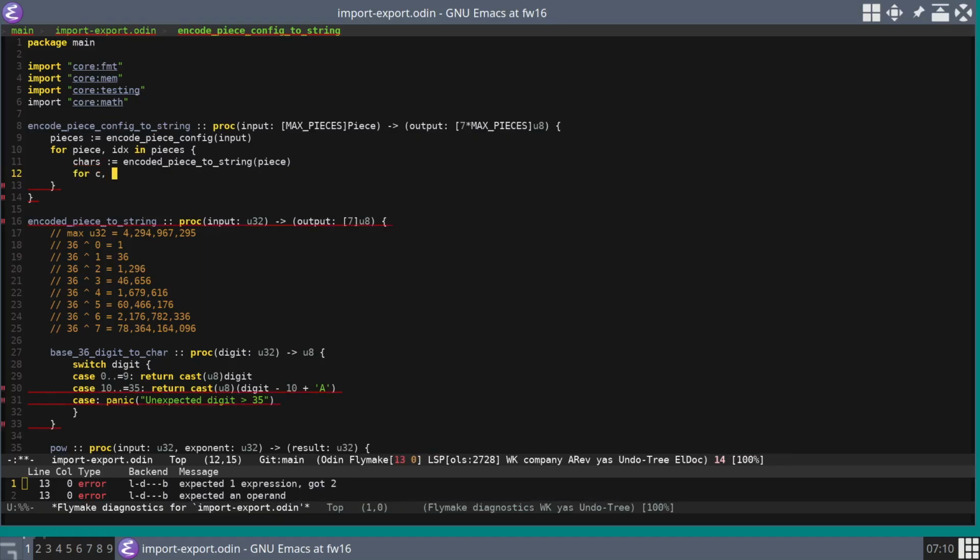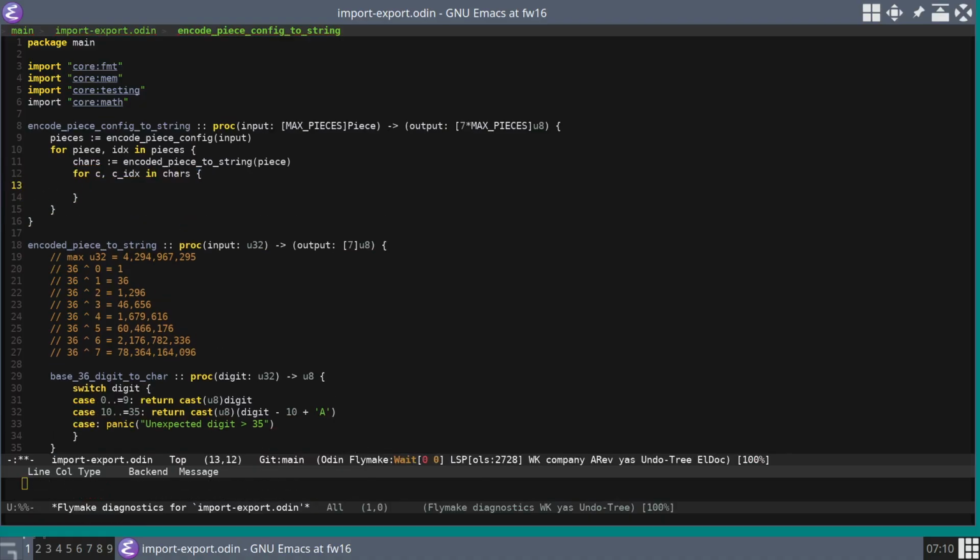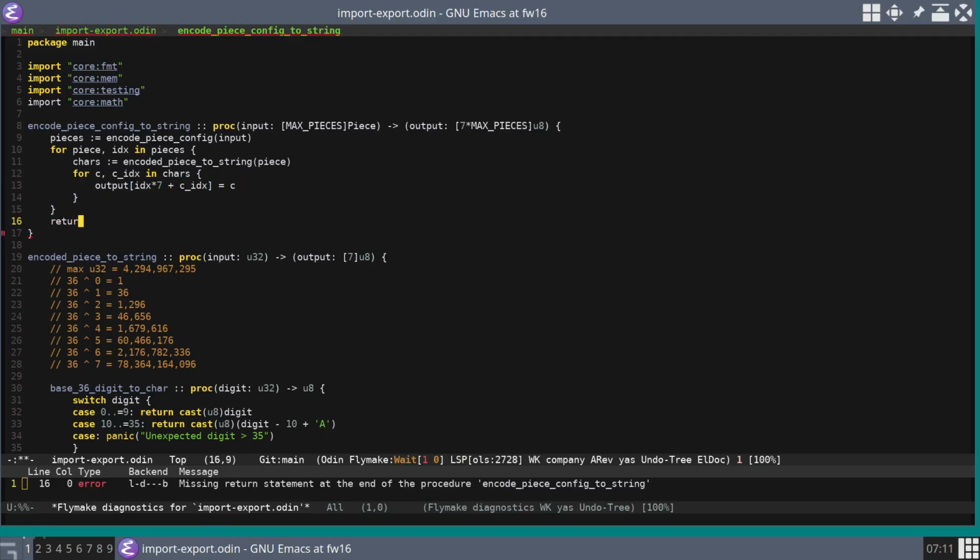And then for c and c index in chars, iterate over that and we say output at index times 7 plus the c index is equal to c. I think that should give us a number.